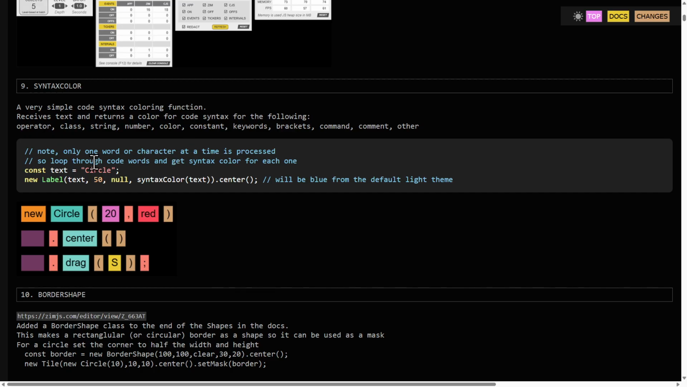Okay, so here's something new. We can use ZIM syntax color function on any word or character. And you pass that in there and it will tell you if it's an operator, a class, a string, number, color, constant, keywords, brackets, command, comment, or other.